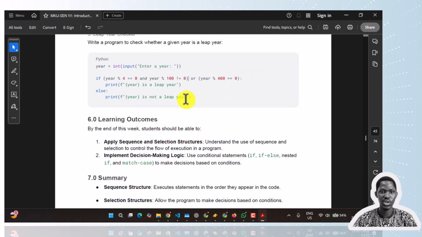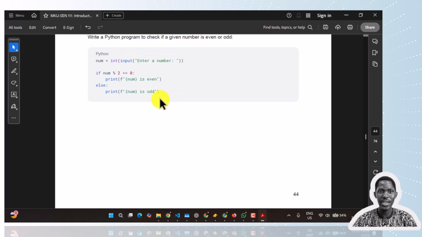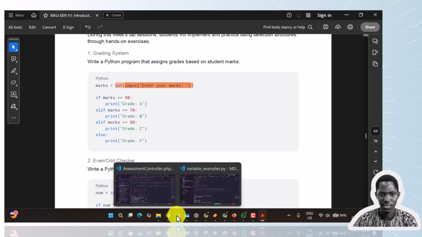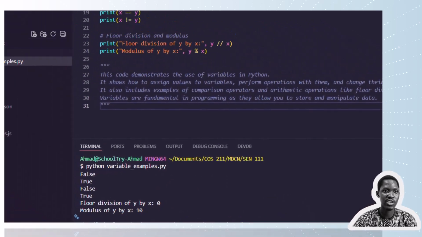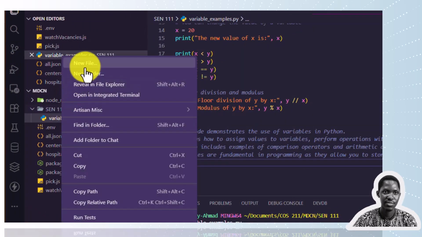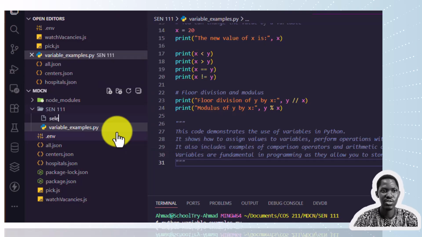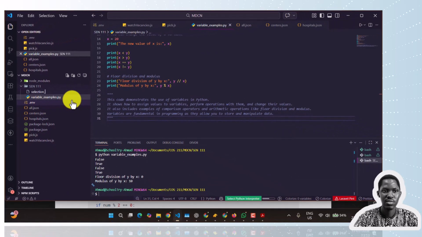So now, let's get into writing the code and start with this. I'm going to create a new file again. I'm going to call it selection structures dot py. Remember, dot py.